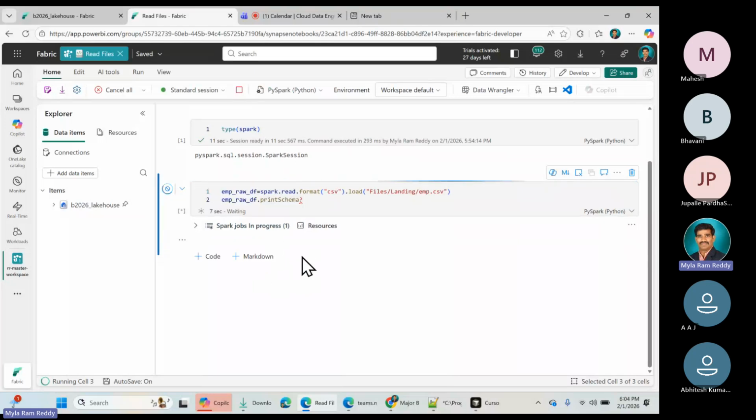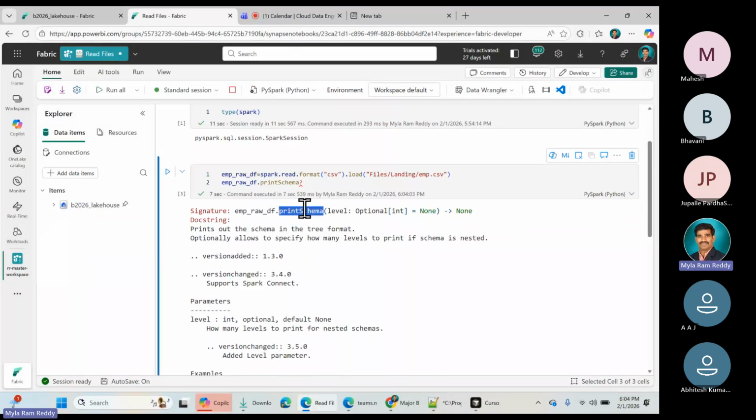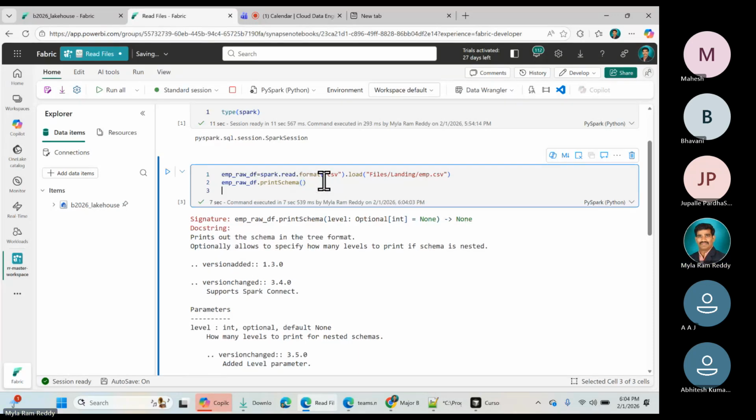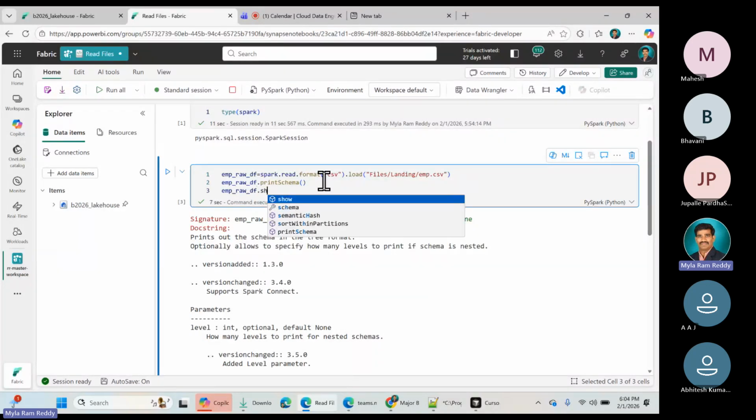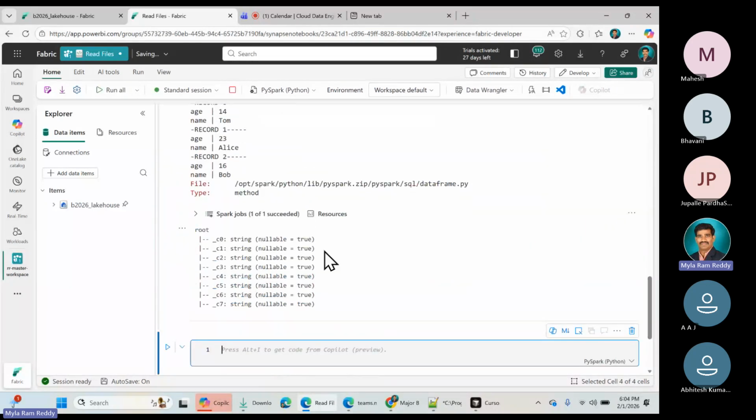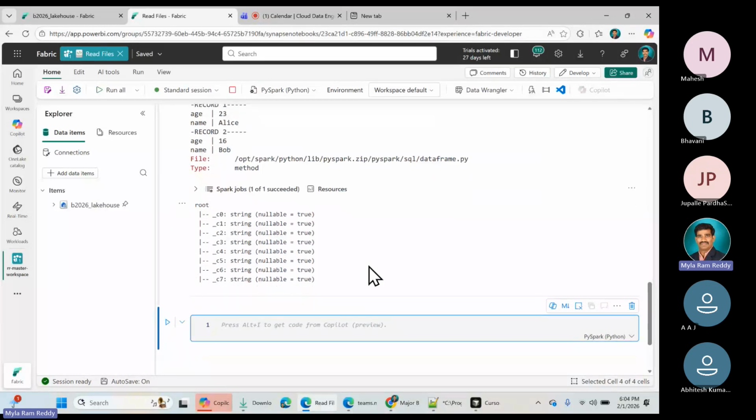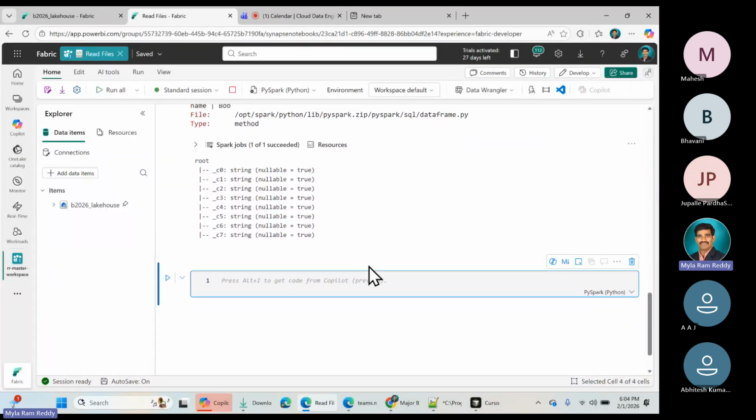If you observe the help document, what is the printSchema purpose? It says it prints out the schema in the tree format. So I want to use that function. I also want to see the data, so for emp_raw_df there is one more function available called show. If you want to understand what the show function does, you can see its help document too.